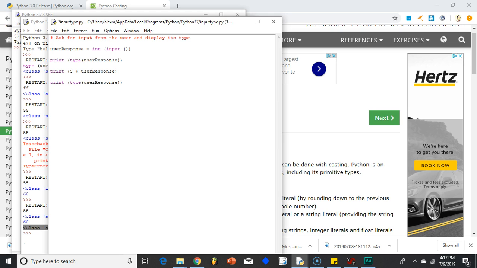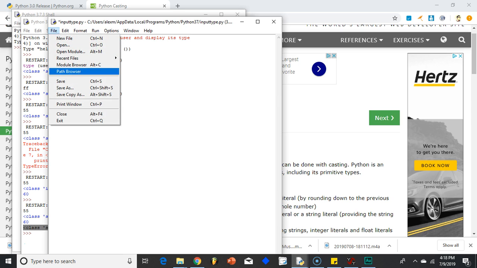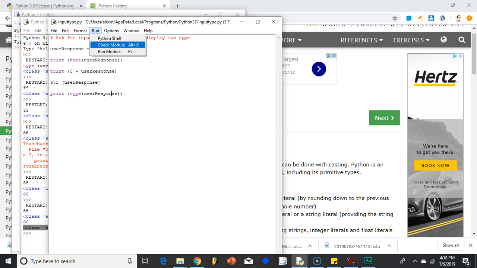Now then, it's going to print the user response, print the type of that variable. But then I'm going to add another line of code where I'm going to cast that user response back into a string. So str for string, user response. And then we'll print the type once again, just to show you that I turned it back into a string. So let's save it, and then we'll run the module.